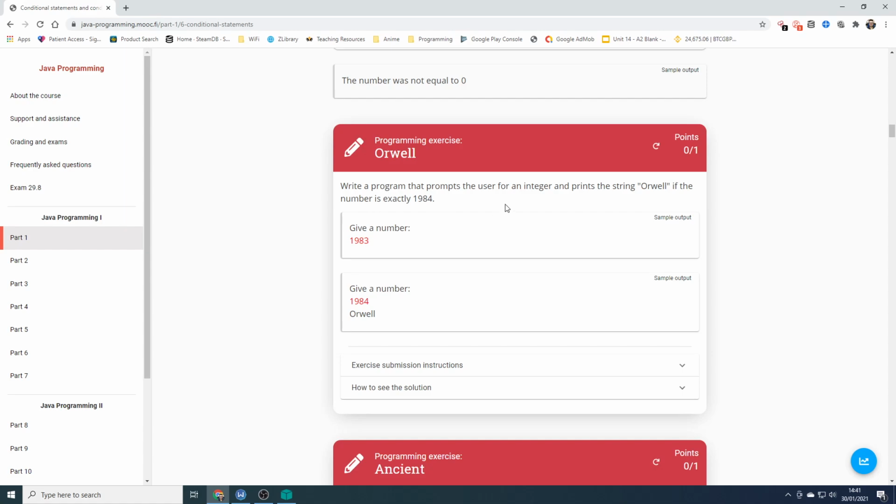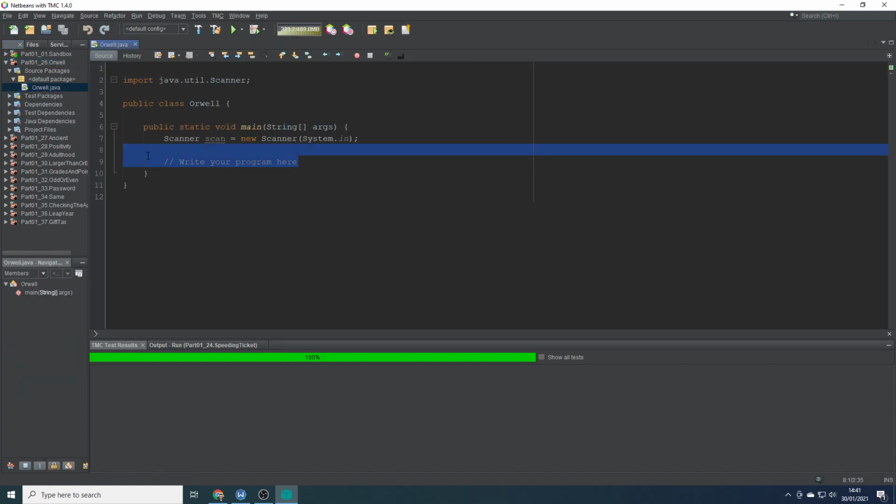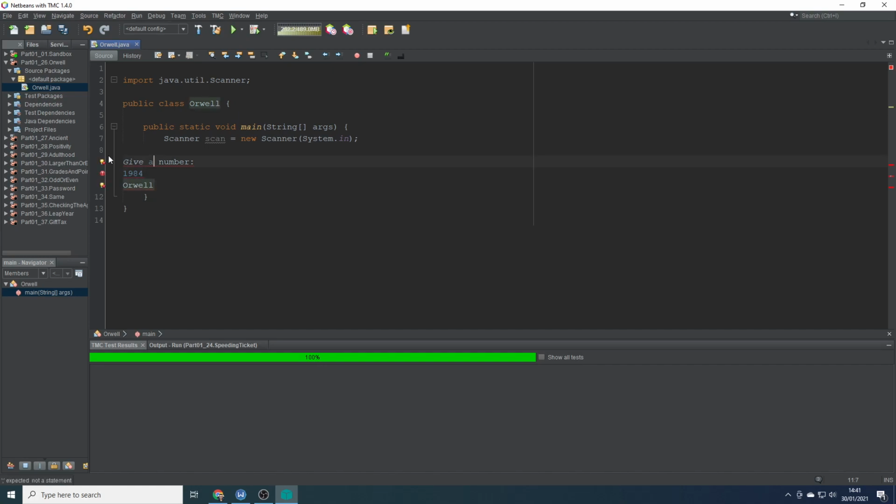Okay, let's have a look at this. Write a program that prompts the user for an integer and prints the string Orwell if the number is exactly 1984. Okay, let's copy this. Let's go back to our TMC NetBeans. Won't be long, we'll be starting on part 2. Should be great fun, I'm sure. So let's paste that in.